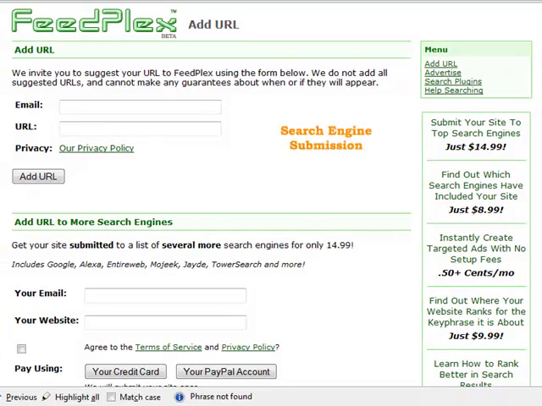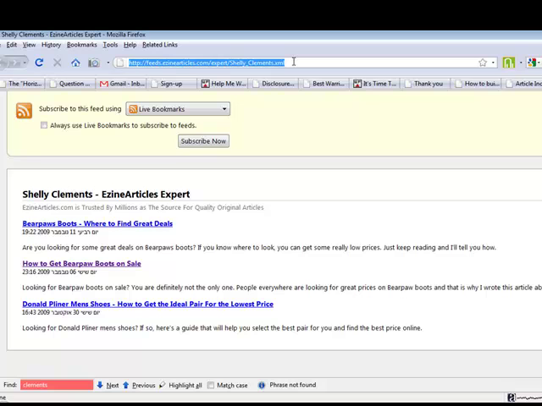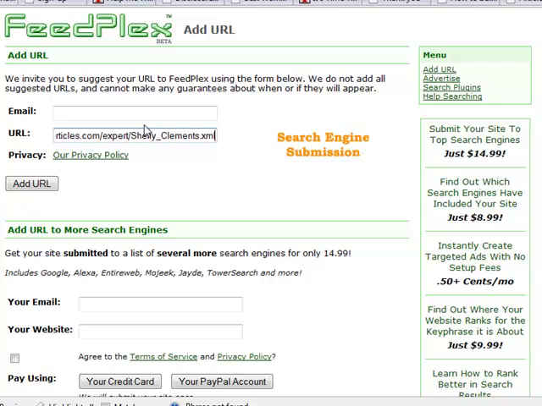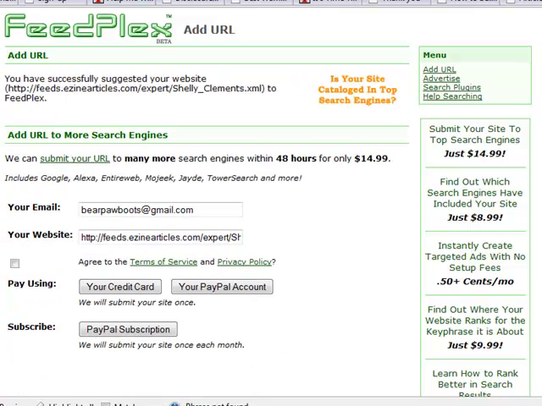So first we're going to go to a site called Feedplex, and we're going to add our RSS feed to Feedplex. So we copy the URL of our RSS feed and we go to Feedplex and we enter it here. Here we put our email address. Click on Add URL. And that's it. You've successfully suggested your website to Feedplex. We're not guaranteed that they're going to add our site, but we have submitted it, and we're just going to go one by one to other sites, the sites that are listed below this video, and submit them too.